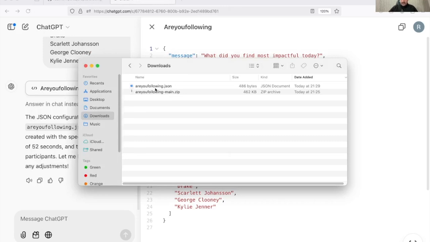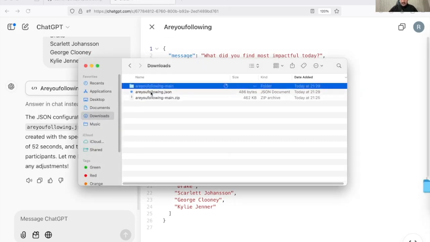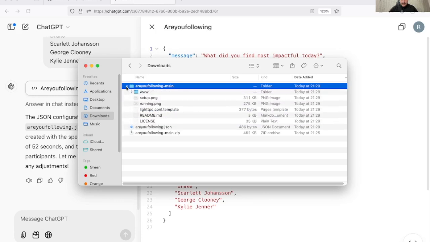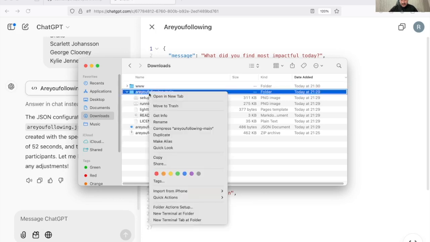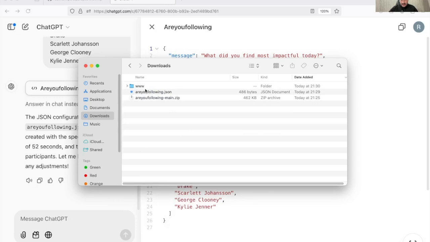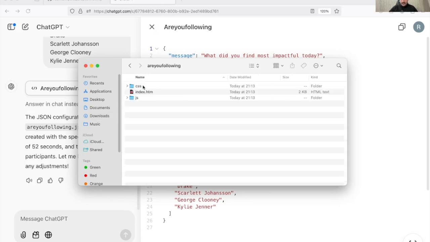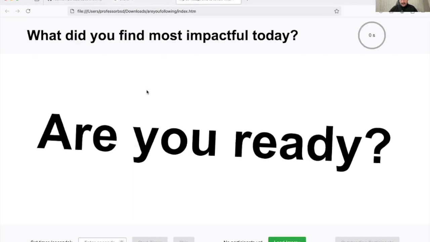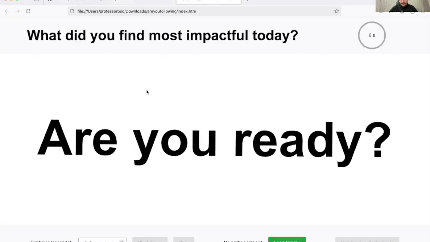And that's it. So we have our configuration file, we have our zip file with the whole project. The folder that we're interested in is this one, so actually you can move it out if you want, and you can get rid of the rest. So let me remove it, and probably we can call it Are You Following? There you go. Then you double click the folder, you double click index.htm, and we're ready to go.